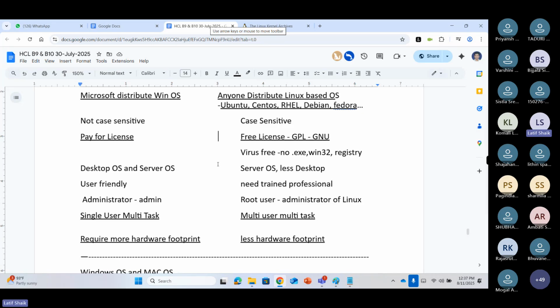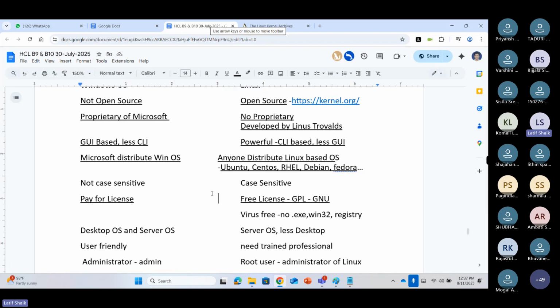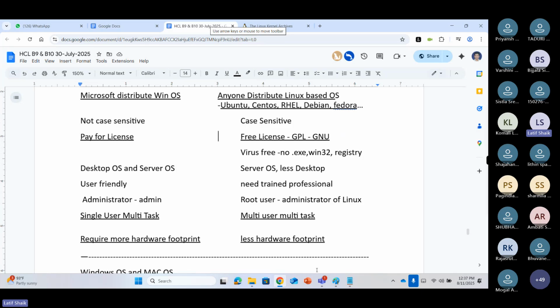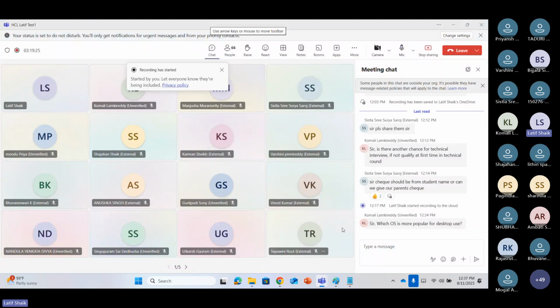Okay, so these are the differences, guys. Read both sides of Windows and Linux. How many points you understand and can explain, that is your answer.